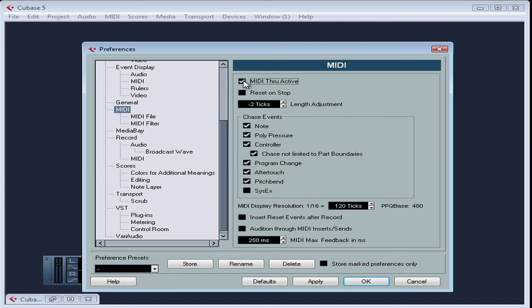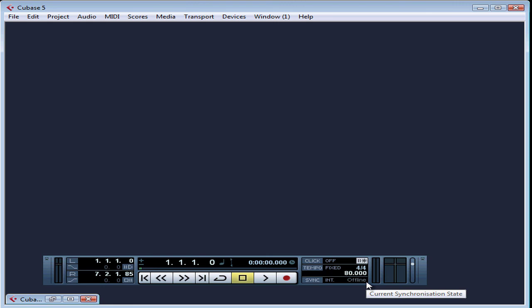And this concludes our lesson about configuring MIDI port setup within Cubase. We are now ready to work on our first project, and in our next lesson, we'll be creating a project and setting it up for audio recording.